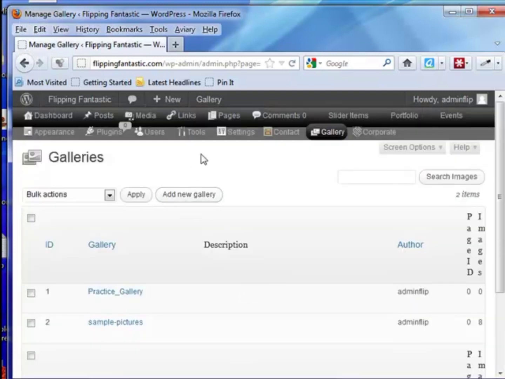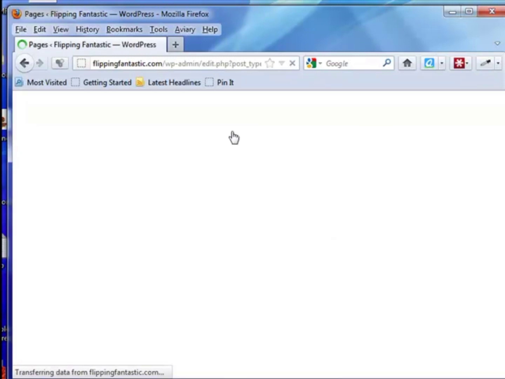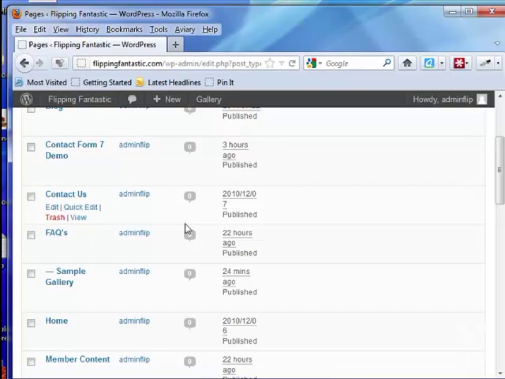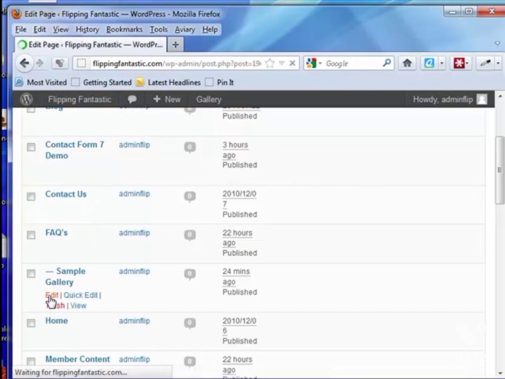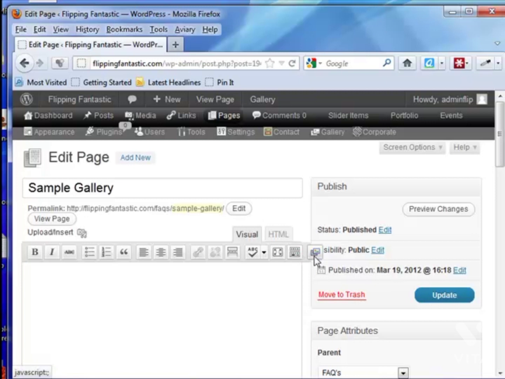So if I want to add a gallery to a page, which I've already done, I created a page, and it's called, ironically, Sample Pictures or Sample Gallery. So I'm getting the two mixed up already. Very slick though, Sample Gallery. And here's the tricky part. Not real tricky, but kind of nice.